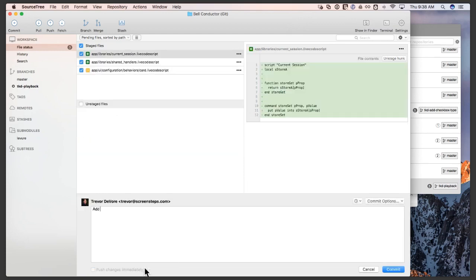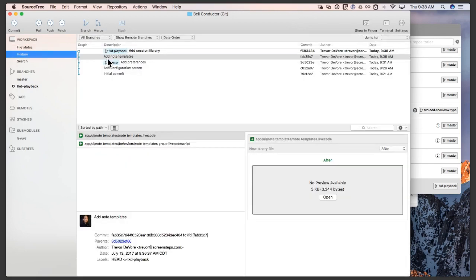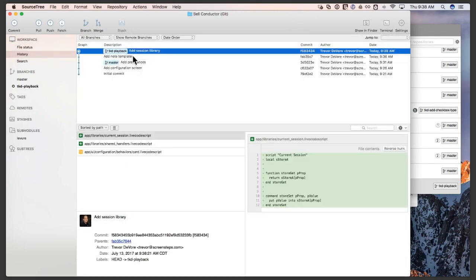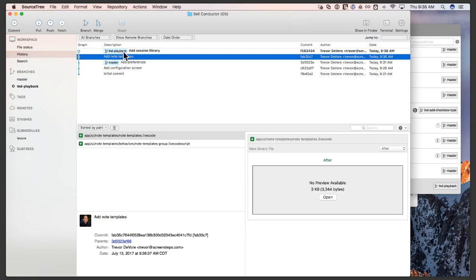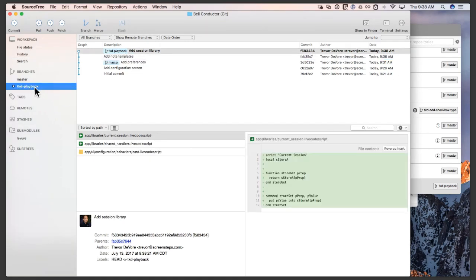And so I'm going to add a session library. That's the primary thing that I've done there. So I'm going to go ahead and commit that. All right. So now I go back to history and notice that I have two commits now between TKD playback and master. So I'm building up these commits within this TKD playback branch. I'm going to make a couple more commits, but they're not affecting master at all. I could go back to master at any time and my app would still be in the right state there.